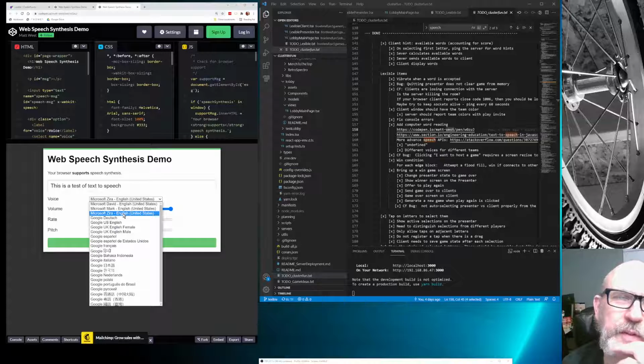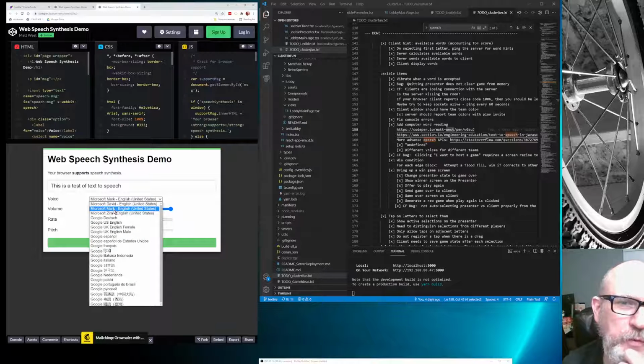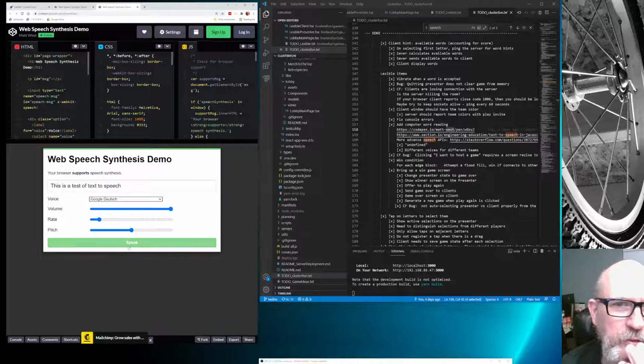I kind of like that one because it's more classical computery text-to-speech, and maybe it'll sound funny with that one there. I want a female voice for this one, so we have a contrast of male and female in the teams. German, what does that sound like?